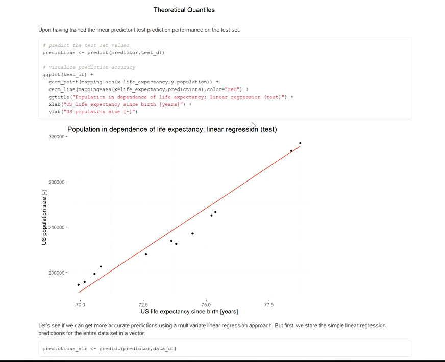So we now looked at the model performance and how the model was trained on the training set, how the model itself fits the training set. Now we look at how the model is able to predict our test set. So now we use the test data frame. We generate predictions for our dependent variable, which is the US population size, using the life expectancy values from our test set. And those are basically values that the model had previously not known, since the model was trained only on the training data set.